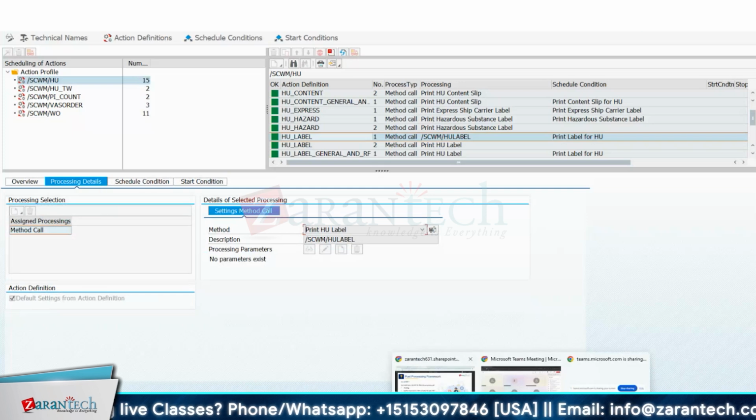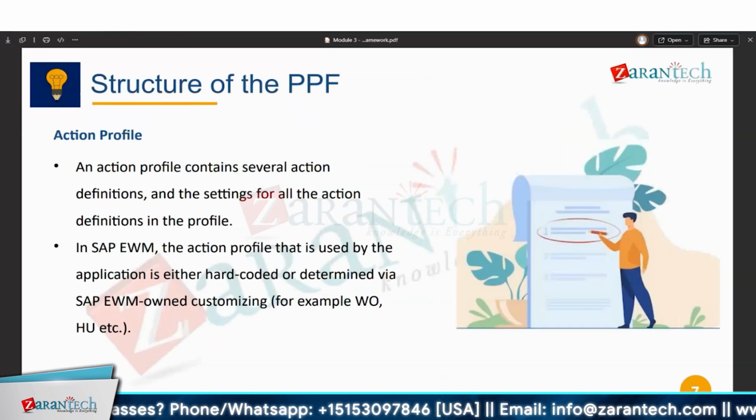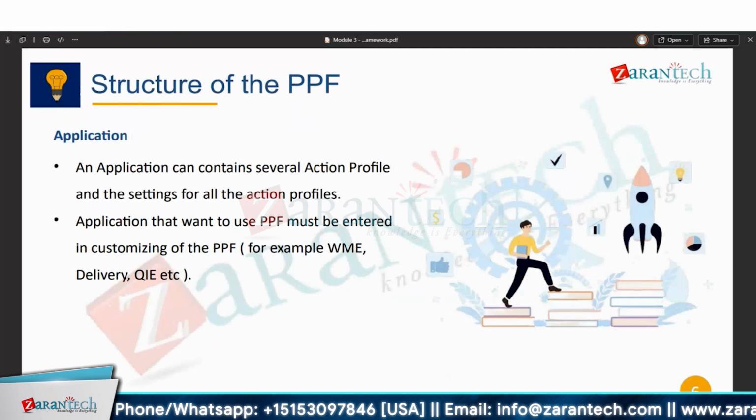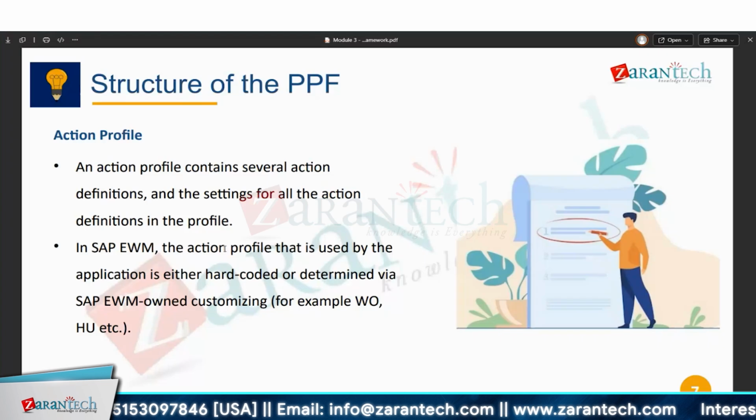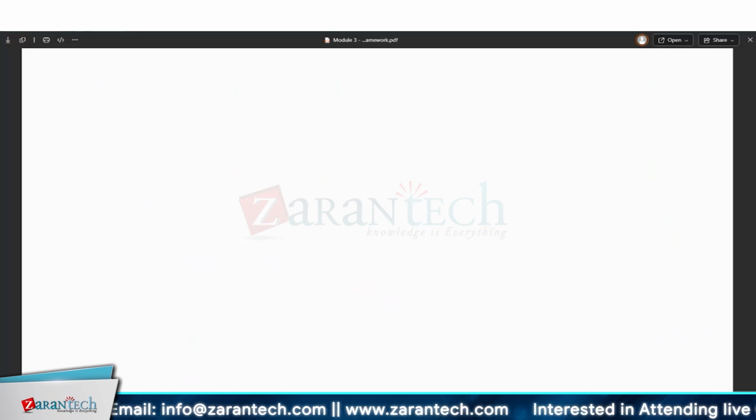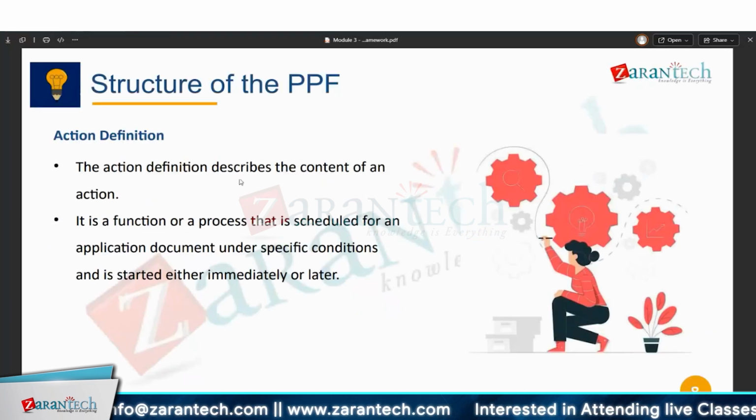Let me go back to the PPT. So all those things I have explained are there. The application can contain several action profiles and settings for all the action profiles. Then you have an action profile, which contains several action definitions and settings for all the action definitions in the profile. Then you have the action definition, the individual executable functions. The action definition describes the content of an action. So what execution, what function it is going to do will be defined in the action definition.